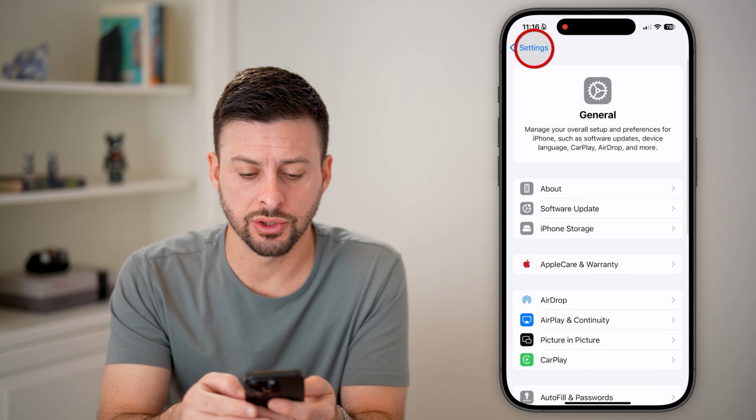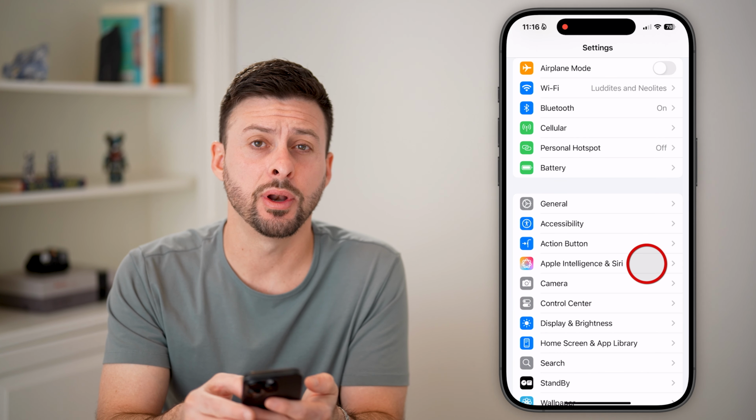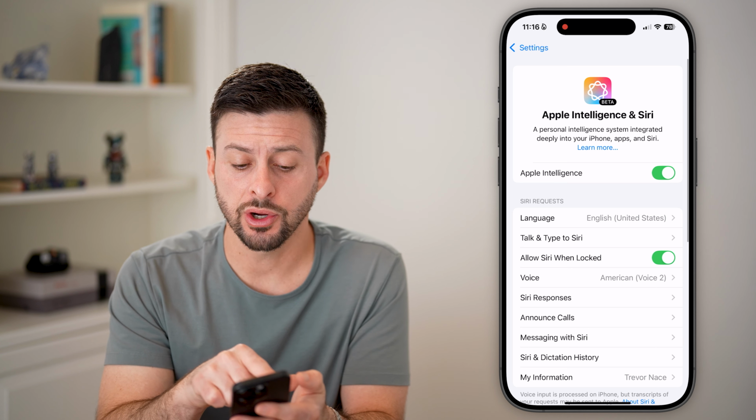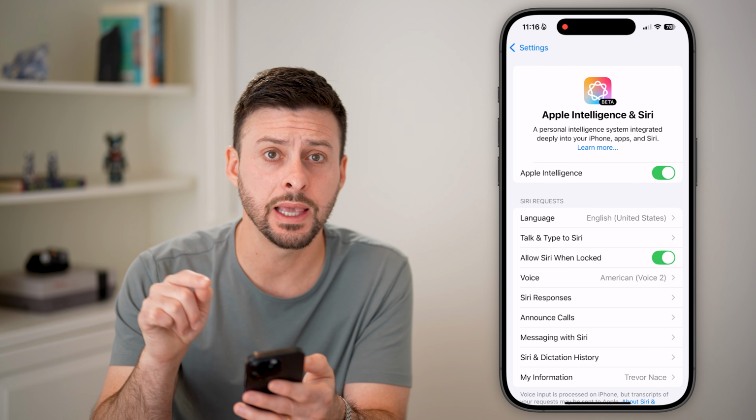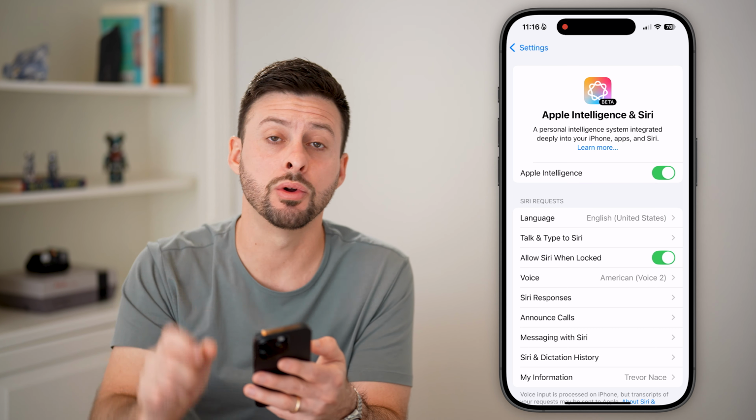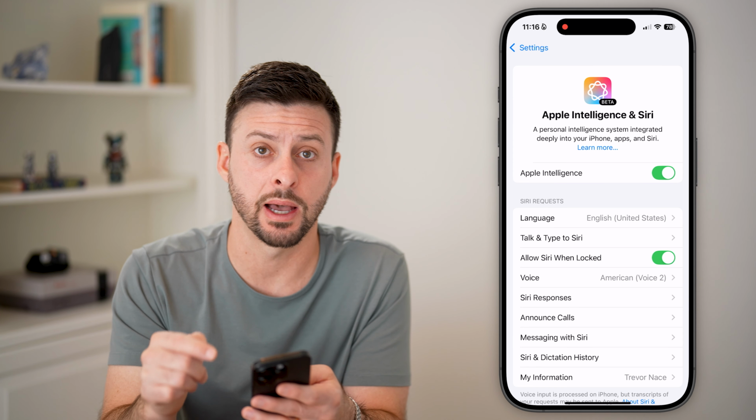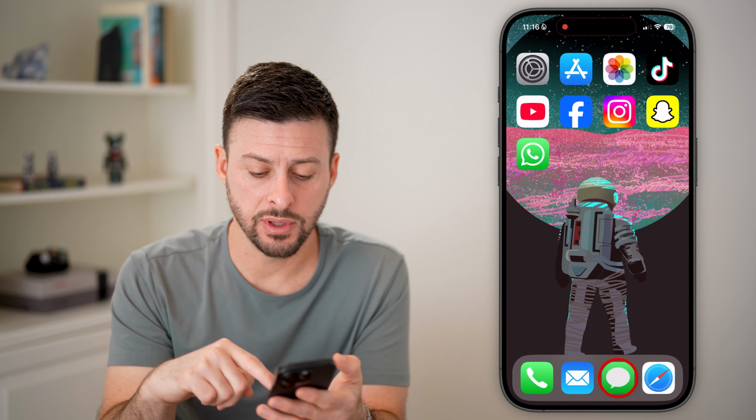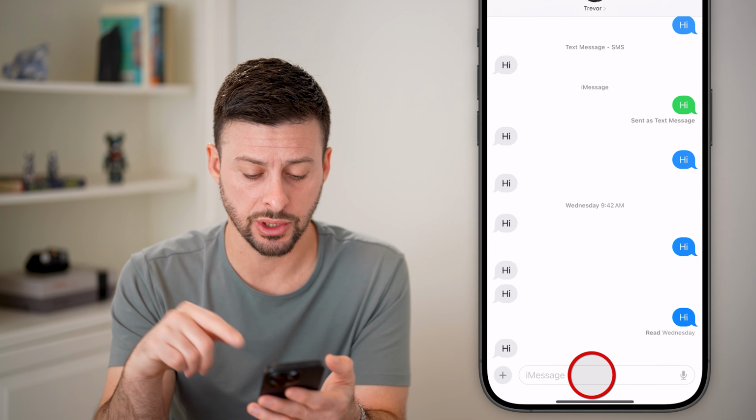After you've done that, let's just go back out of here and tap on Apple Intelligence. Make sure Apple Intelligence is turned on. Again, the ability to create your own custom emojis is built into Apple Intelligence. After we've done that, we can finally just head into the messages.